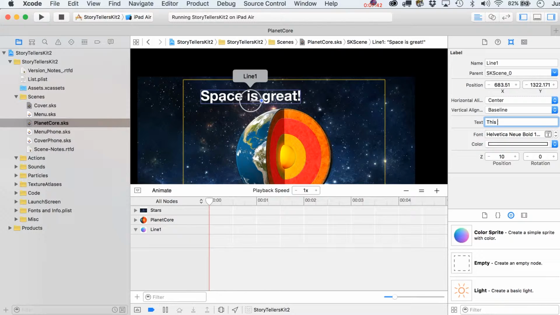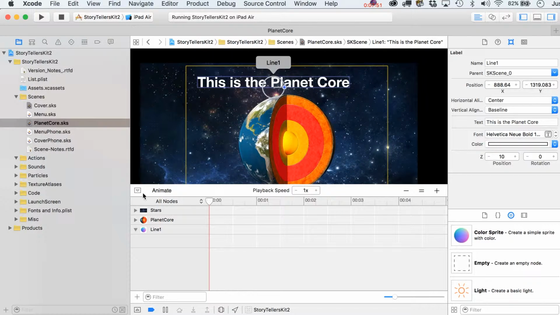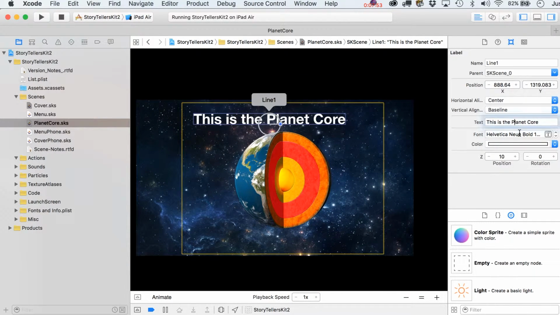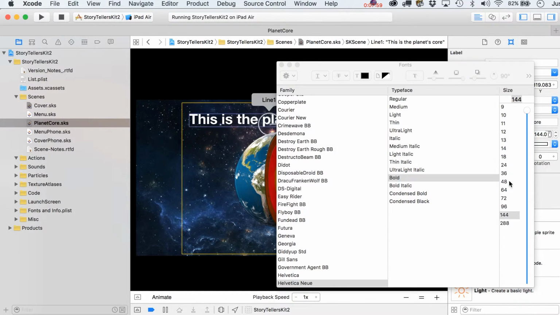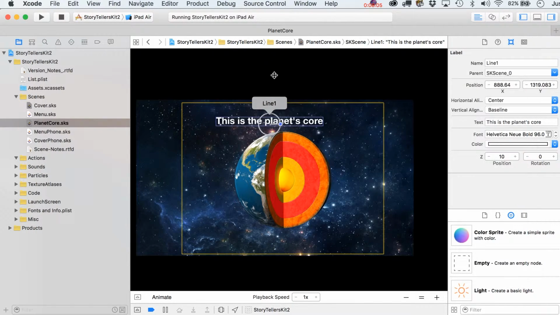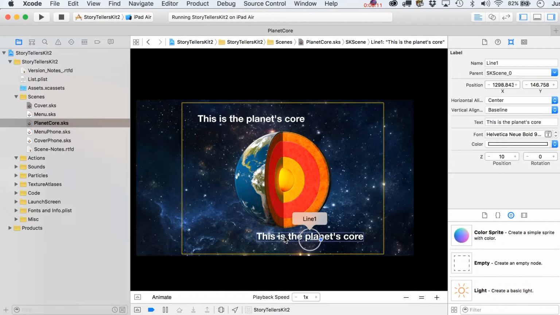Let's change the text though. We'll say this is the planet core. Not sure why planet and core is capitalized. Maybe we can fix that, and we'll make that, there we go, the planet's core. Yeah, it is a little big. Let's take it down to maybe 96. Perfect. All right. Put that over here. Let's copy this out. Change that to line 2. And we'll put, and it's GC center. I don't know.